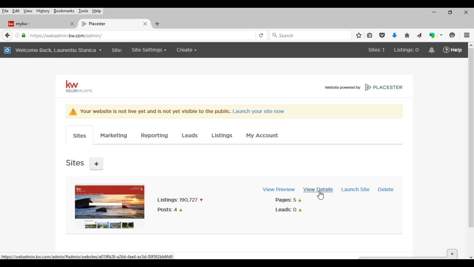All right, everything that we're going to focus on today is actually going to be underneath this little Site tab up here. There is a marketing option in case you want to look at any of the different Placester marketing items, or you can look at reportings on your site too, or any leads that have come through. And then there is a My Account section where you can update your information as it'll display for Placester. But that won't display online, so you want to make sure that you go to the View Details section of your site so we can update this even further.